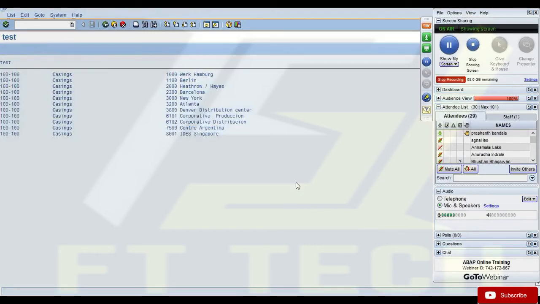Right. So we just replace the select within loops with internal tables. This is the ideal way of doing it.